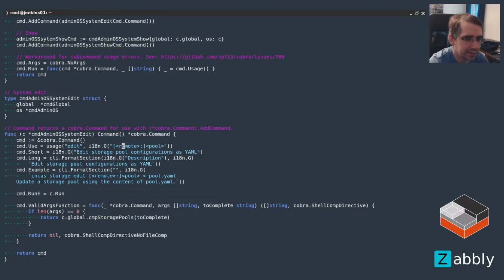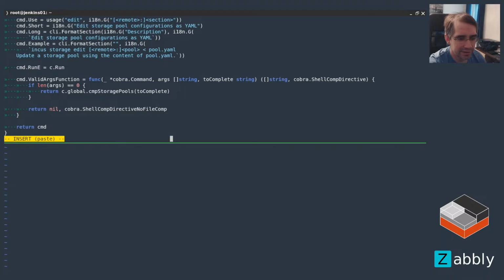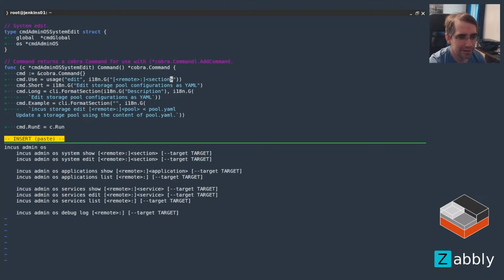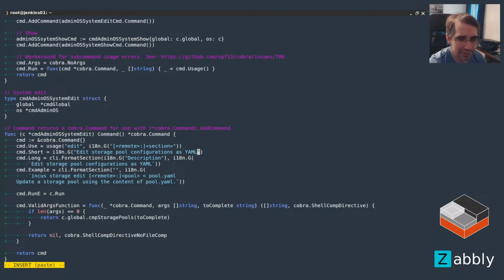Edit. Right. So we want the remote. And then we want the, it's not really, the thing is like, it's not really a service. We'll just call it, I use section in the list down here. We'll use that terminology for now. I don't really love it, but we can come up with something better later. Edit specific configuration section. Let's do something like that. And this one just mentioned as YAML on top of it. Show specific configuration section of YAML.